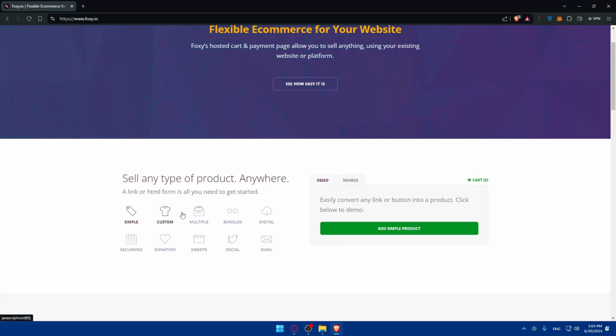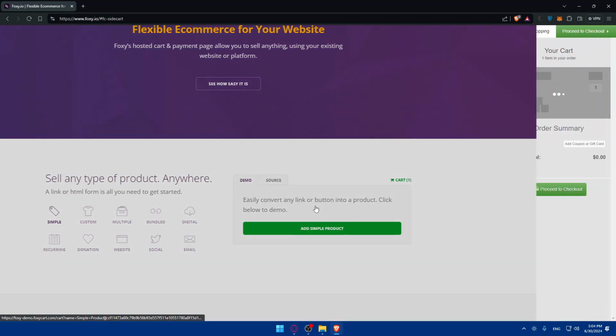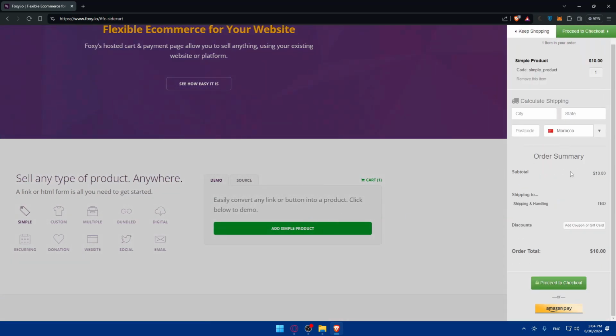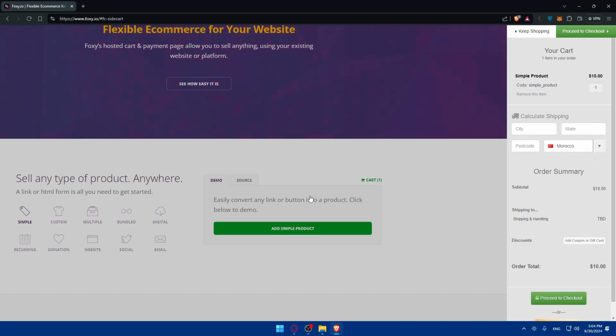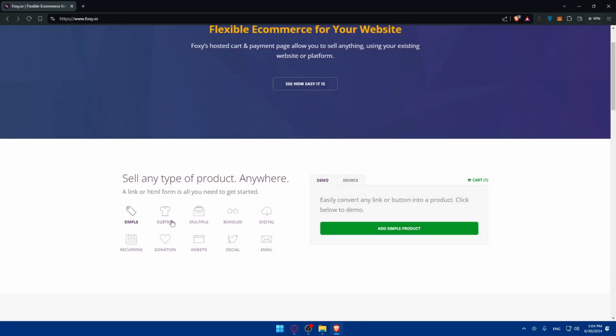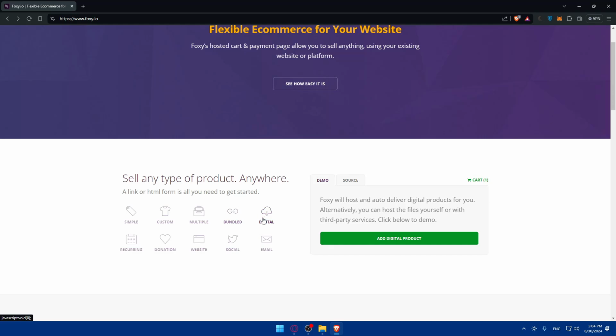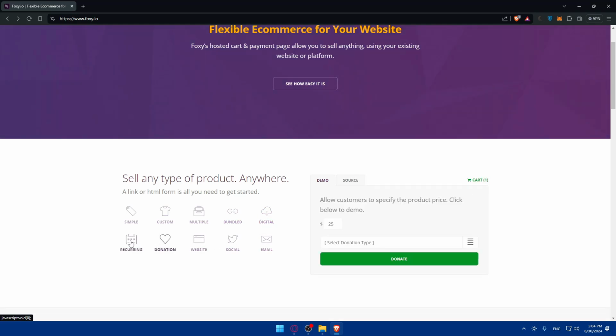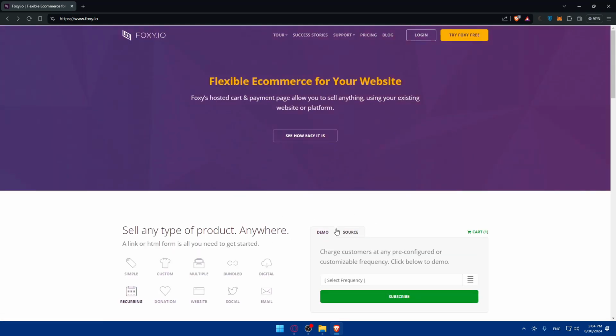So you'll have access, of course, to how to add products as an example. So you can simply add or show you here how to add a product. It's just a demo as an example. Or maybe as an example, custom, multiple, bundle, digital, email, social, website, donation, recurring, whatever you want, you'll have access to a demo to see how things will work. And as you can see, flexible e-commerce for your website, Foxy hosted carts and payment pages allow you to sell anything using your existing website or platform.